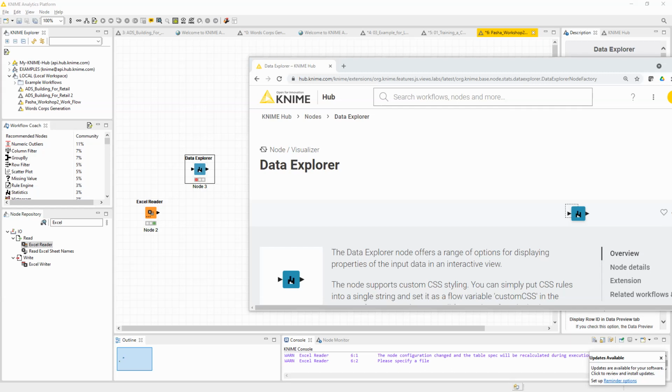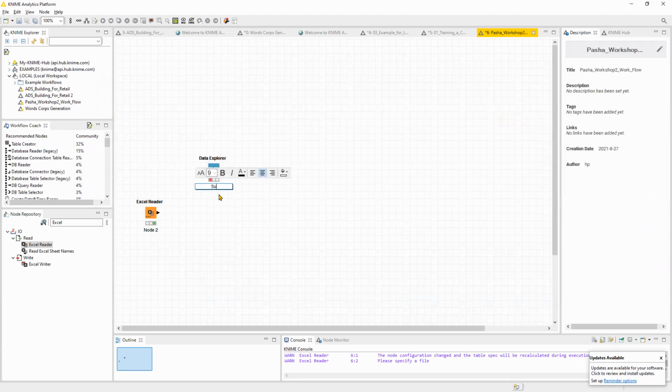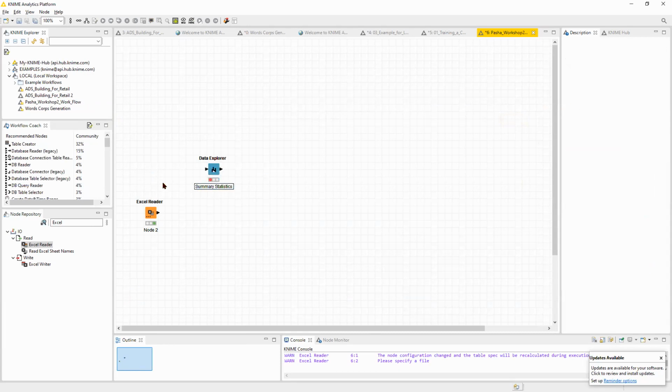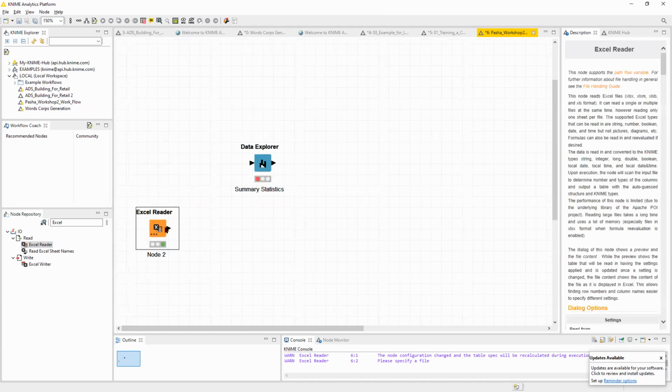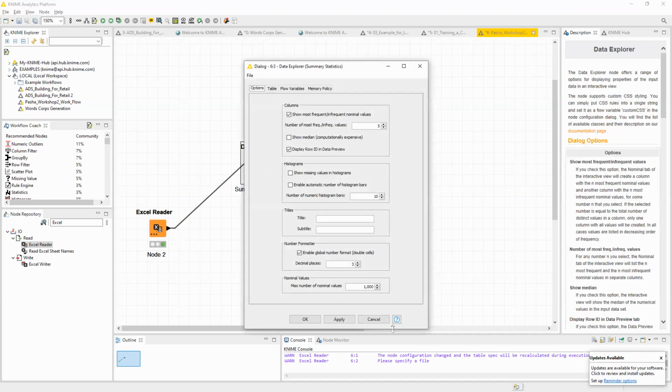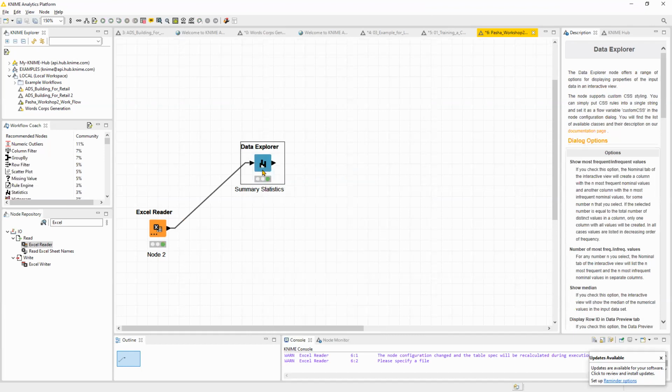Okay, so we have placed a Data Explorer node, and this is quite a good node which gives you a summary of your data. We also use the word summary statistics, to give you an idea of what sort of information is available, or what the data distribution of your data in hand is. I will just connect it, first execute it with default options, and now I will open its view.